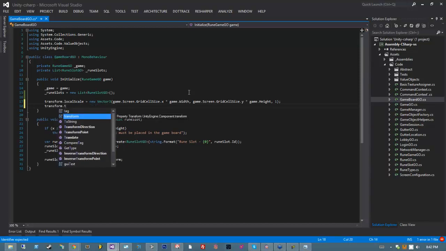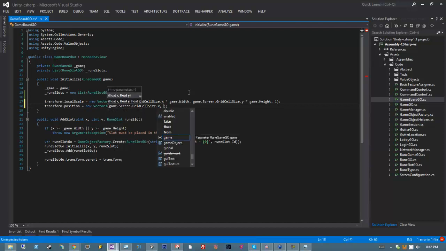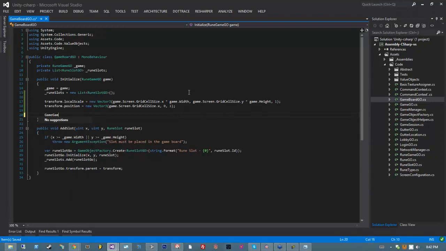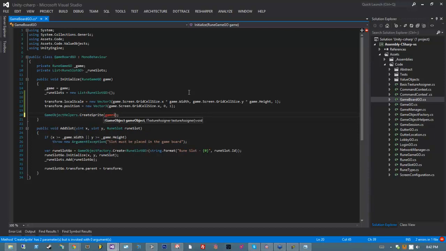transform.position equals new Vector3. Let's start off with putting him at game screen grid cell size x. That will push him past the first gutter, and then a y of 0, that'll make him entirely visible, and then a z of 1. Then let's do GameObjectHelpers.CreateSpriteGameObject of new BasicTextureAssigner background.